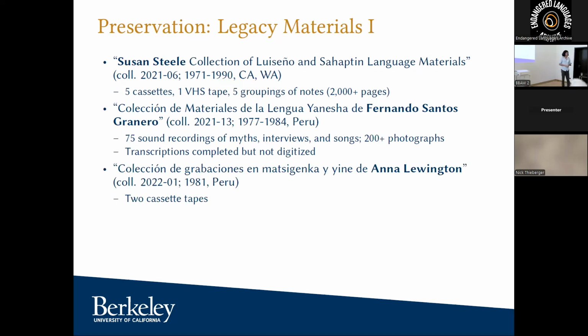Sometimes the collections are very small. Anna Lewington was a graduate student at St. Andrews in the early 80s. She did precisely one trip to Peru in 1981 and made 2 cassette tapes. But those cassette tapes are the only known recordings of particular people and also of particular versions of a small number of Matsigenga stories from Peru.